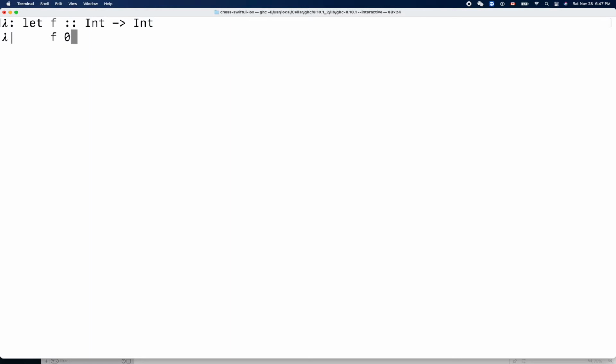The base case: factorial of 0 is 1. And the recursive case: factorial of n equals n times factorial of n minus 1. So if we know the factorial of 4, we can use that to calculate the factorial of 5: 5 times factorial of 4. So that's the recursive case. Okay, that's it. Now let's test it.